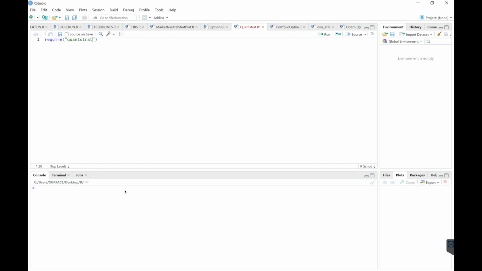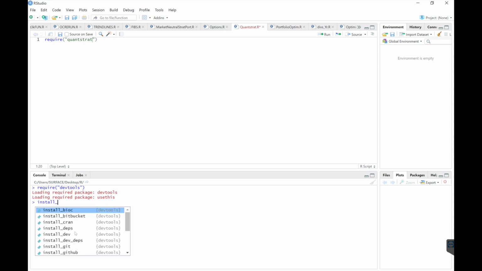Hey guys, so today we'll be going over Quantstrat, but if you try to install it, it says it's not available for this version, but there is a workaround. So the first thing we need to do is require devtools. If you don't have it, then you will have to install it. And then we're going to install it from GitHub.